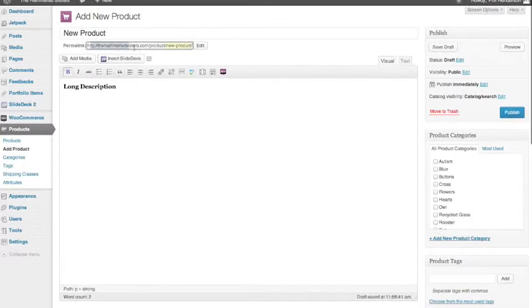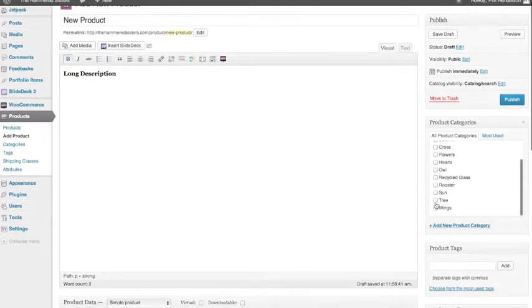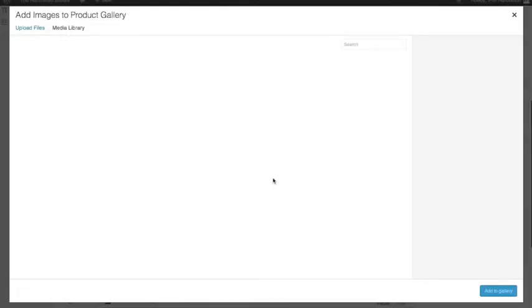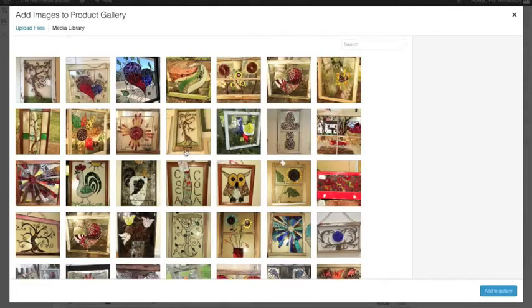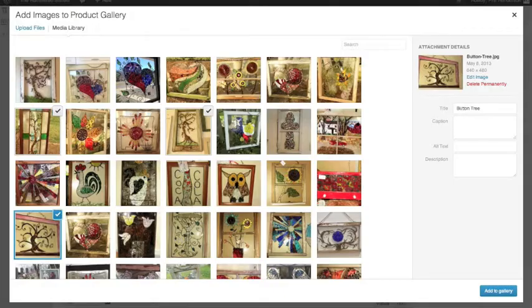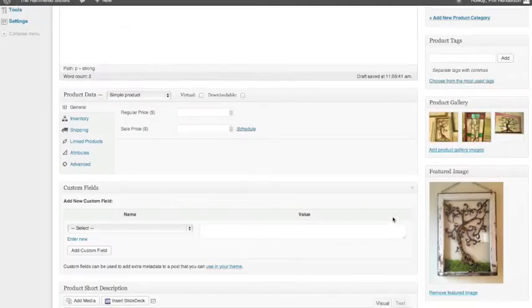You can see here that the product name is already, there's a link that's already designed for it. I can select different categories so that when people select the categories, they can see it. This is a tree that I just added. And there's also a neat little feature that you can add a quick product gallery. Since I'm doing a tree, I'm going to pick out a couple of other trees, such as this one, that one, these. I'm going to add to that gallery.